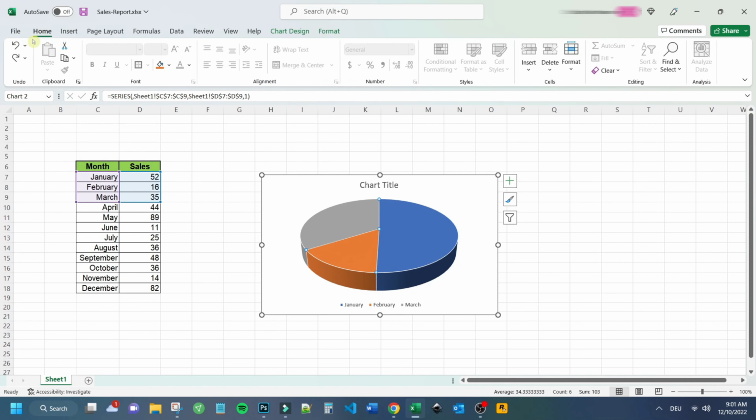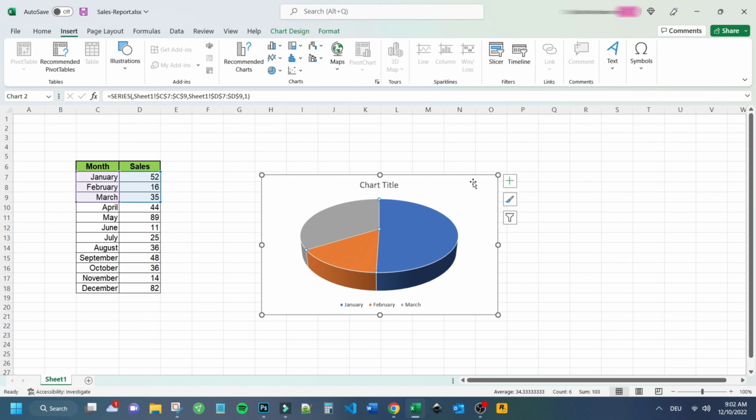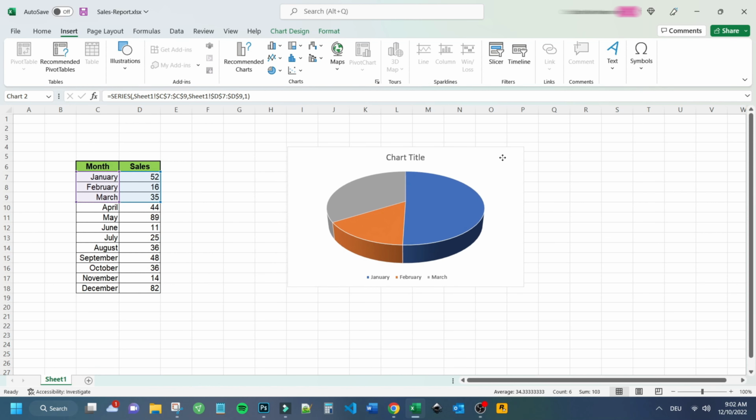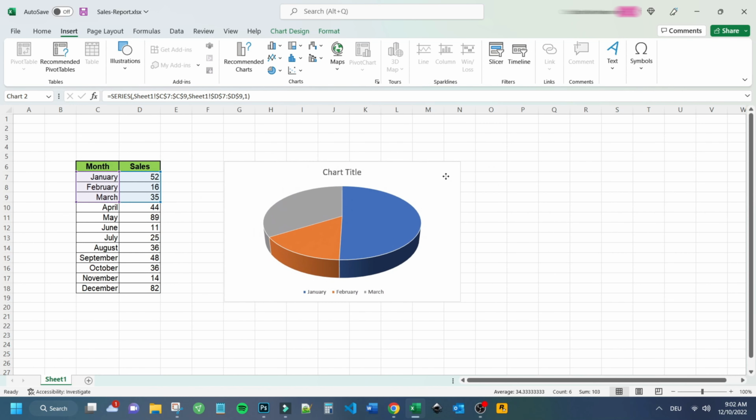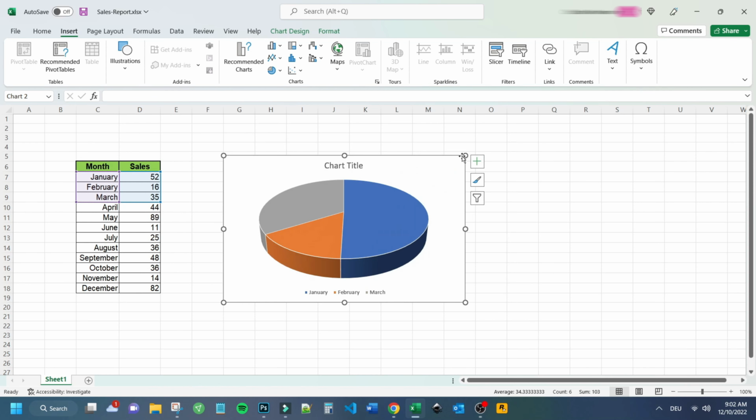Now we can adjust a few things. Let's begin with the position of the pie chart. You can simply click on a white space within the chart window, and by holding the left mouse button, you can drag it all around to a place where it fits your needs. Just release your mouse button after you are satisfied with the position. By dragging on the corner you can adjust the size of the whole chart diagram.